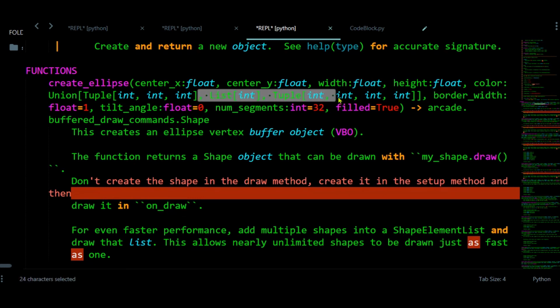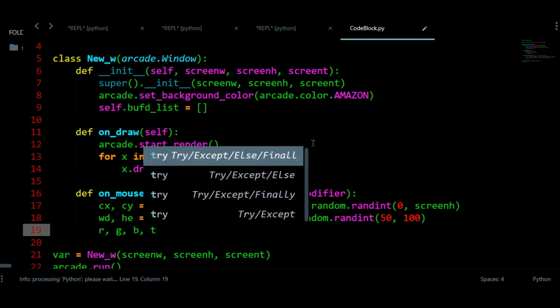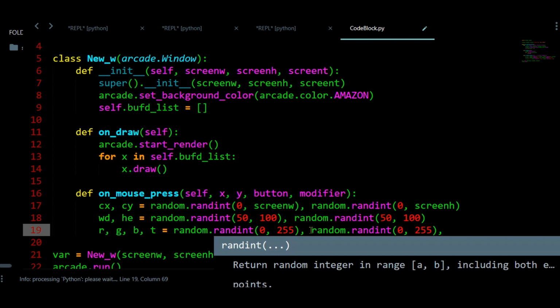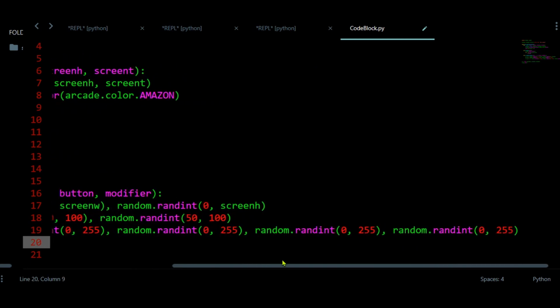And for color, let us make this a random value. We have to provide red, green, blue, and transparent. You can provide either 4 values or only RGB. Let us have the 4, for red, green, blue, and transparent. This is going to start from 0 to 255. If it were starting from 1, it would have to be 256, but it has to start from 0 to 255. Let us have this again for 3 times, so we have these 4.